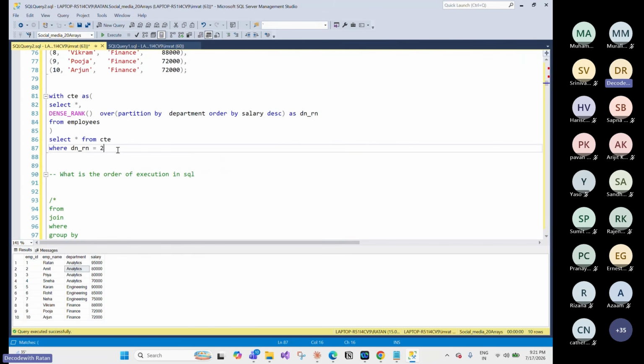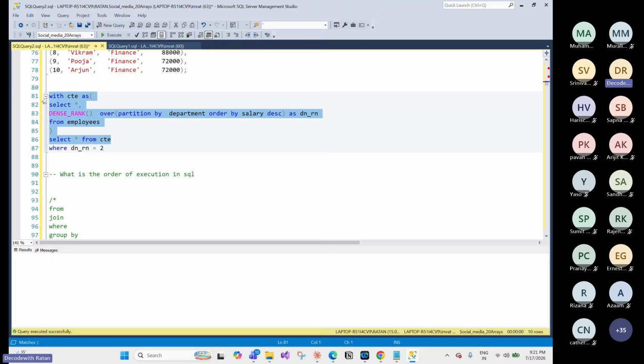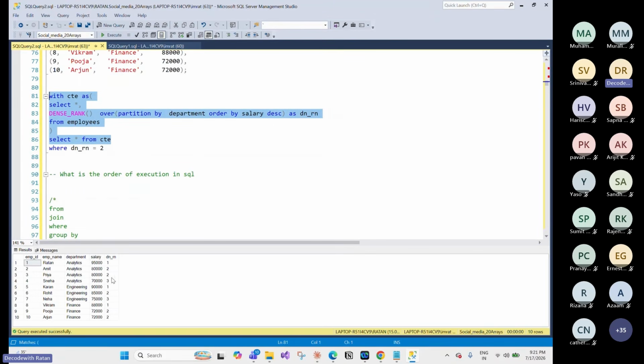With the help of the CTE, now I can write this statement, where dense rank equal to 2. If I run this code without the where clause, the output will be dense rank 1, 2, 3. And if I select all of the code and run it, it will only give me those rows where dense rank equal to 2. Are you able to understand this?